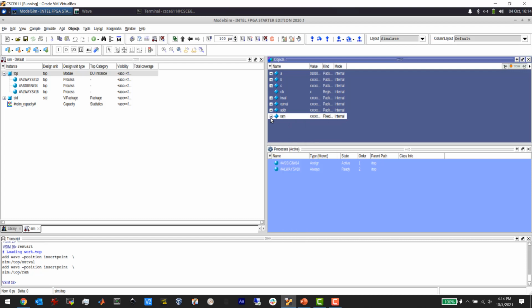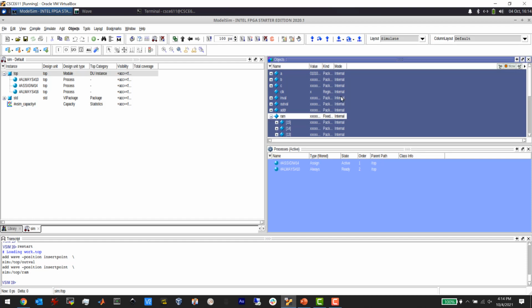I'm going to add this to the wave as well. Now the RAM is a 2D array. Normally if you hit the plus sign on A, it just shows the 8 bits, right? But if I hit the plus sign on RAM, it's going to show me the 16 entries, and I can expand any one of those entries out into its individual bits.